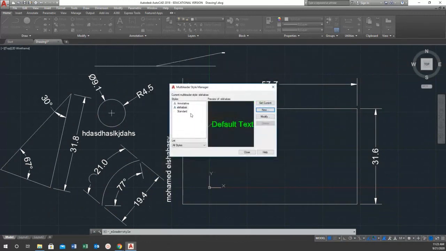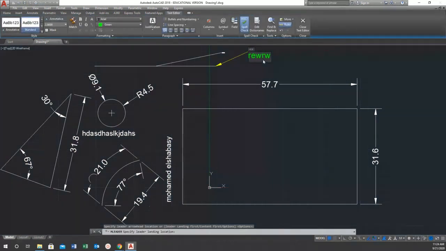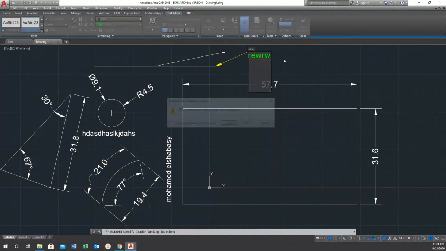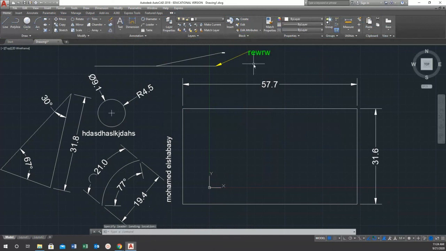Okay. So you say okay, and then we go to Elshabasy and then set current, and then close. Now, whenever you draw any leader, it should follow the new style. Enter and done. Escape. You will say change, yes. Okay, so this is a new leader.